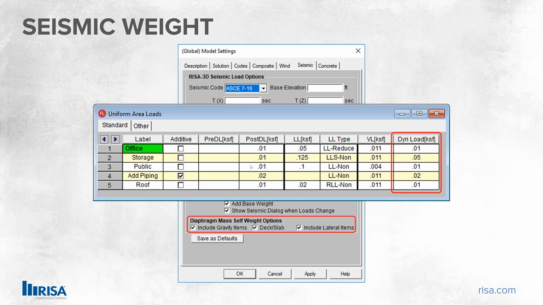So in this case, we can see that in some cases it's going to match directly to our post-composite dead load, so our overall dead load. But in some cases you may not want that, right? So we've actually reduced it for maybe a storage area, or we've reduced it for maybe the roof or something like that. But that's the load based on the area load that you apply to the structure. That's the load that's going to be taken into account when you use your seismic weight, when it's calculating the overall seismic weight of the structure.